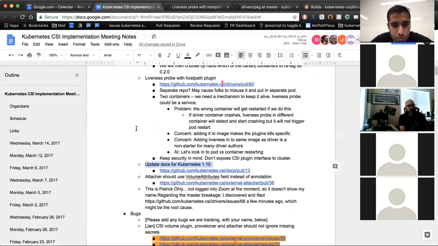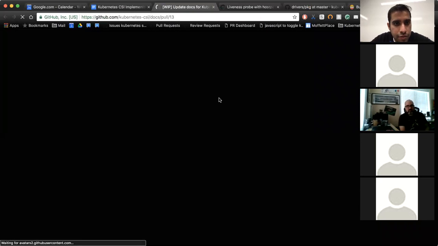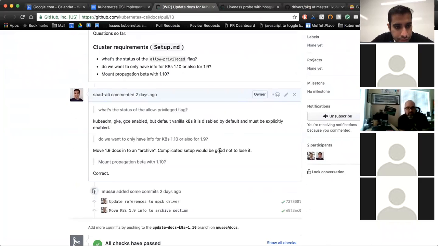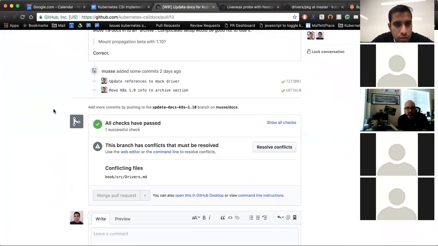Okay, let's keep moving along. Update docs for 1.10. Looks like this is from Felipe. Work in progress. Felipe, do you have any updates? Yeah, so I've pushed a few more changes. It's not 100% done yet.